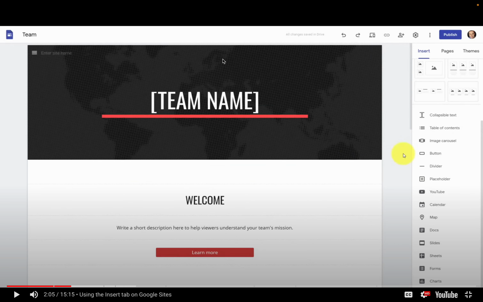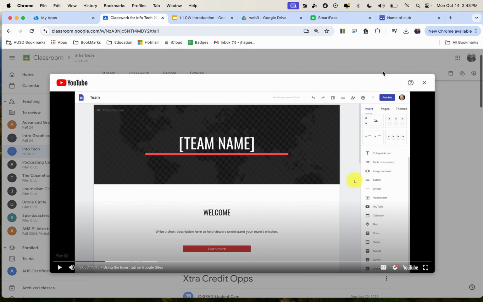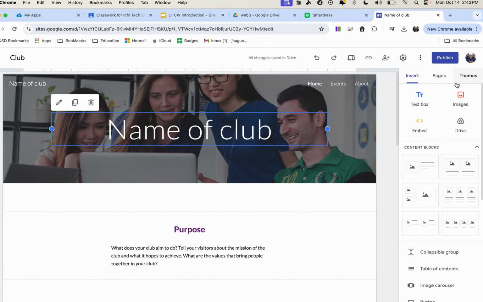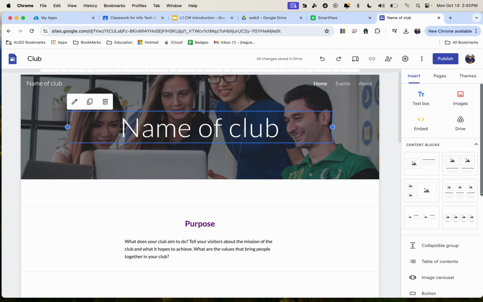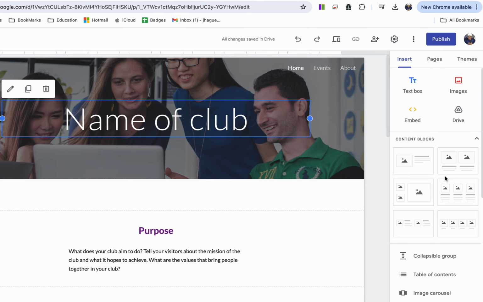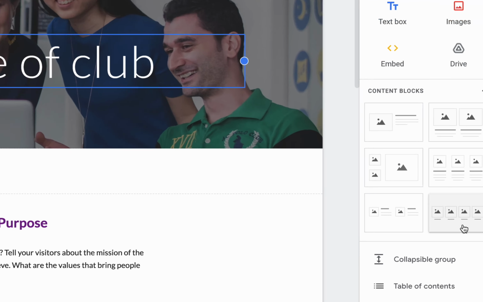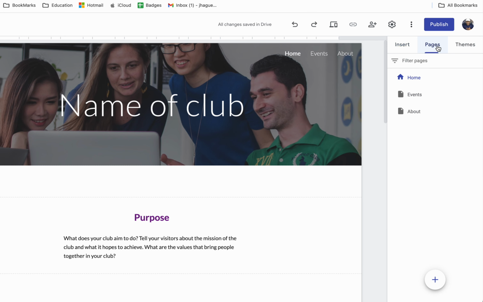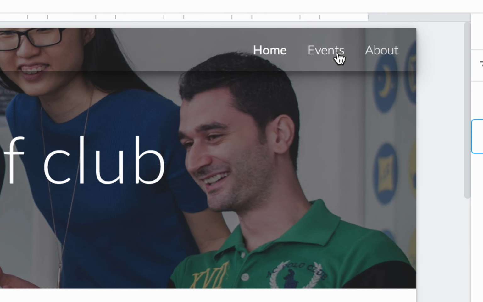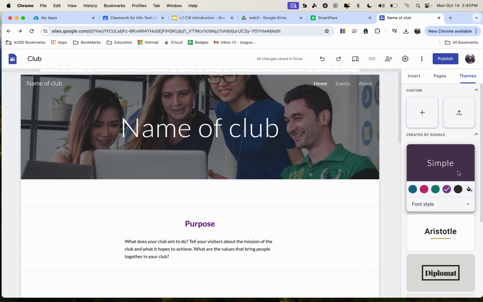Okay, so here's what I'd like y'all to do. On the right-hand side, where you see insert, pages, and themes, listen up. Right here, you've got these templates. You get to choose which one of these you want to add, okay? And also, if you look at pages, you're going to create other pages, all right? You may notice that some of you already have pages there, but we can change it. And then, of course, themes. You can change the theme.